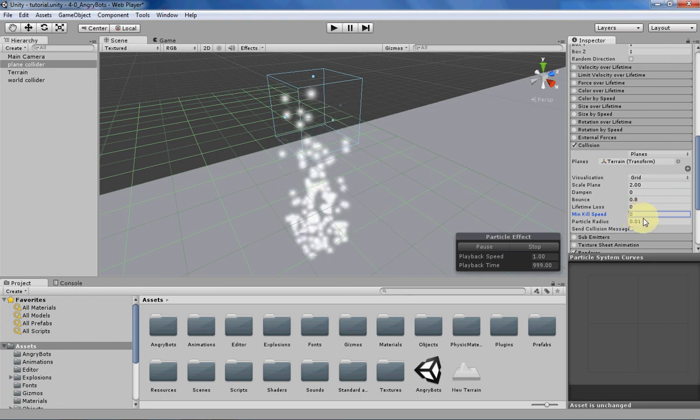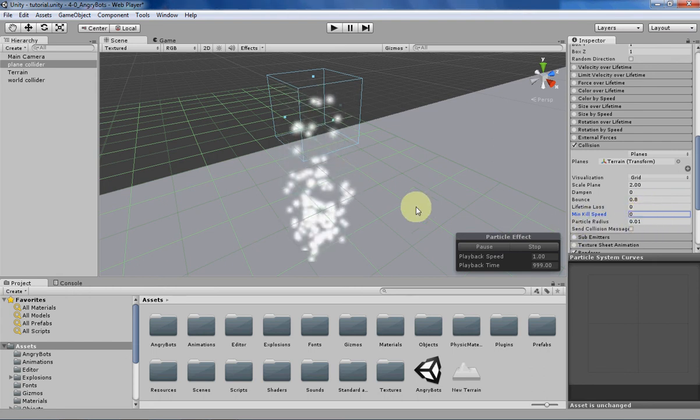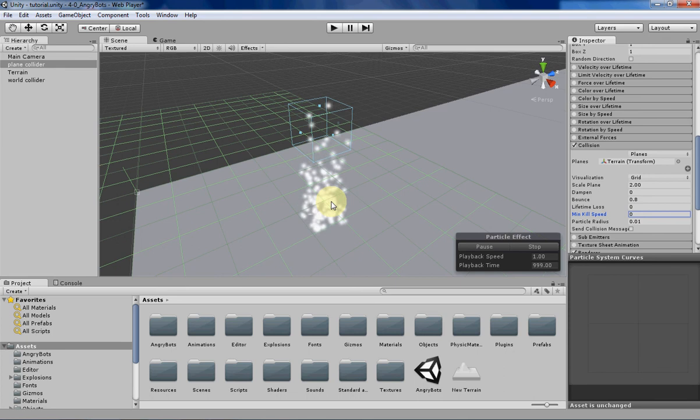The next thing is particle radius. This lets you define the size of your particle when Unity is using it for collision. Usually Unity treats particles as basically points, and here you can define them as actual circles, so you can define how large their radius is for Unity.